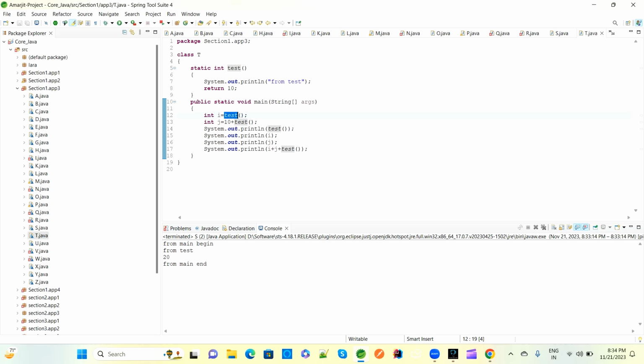Again, integer j has 10 plus test. So test will again call this one, and return type is 10, which means j value is 10 plus 10 equal to 20. So the output will have this test. First is output, line number 14 will have a test. So this test method will be called.